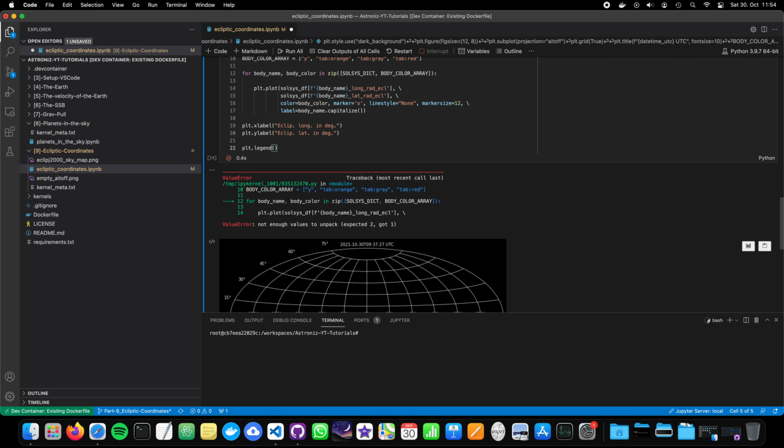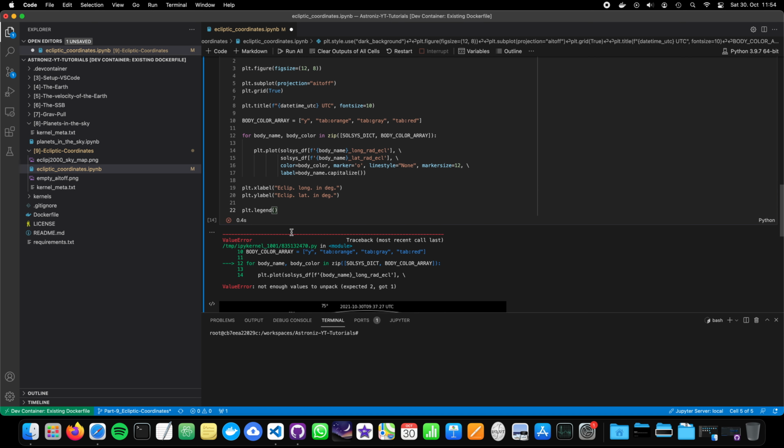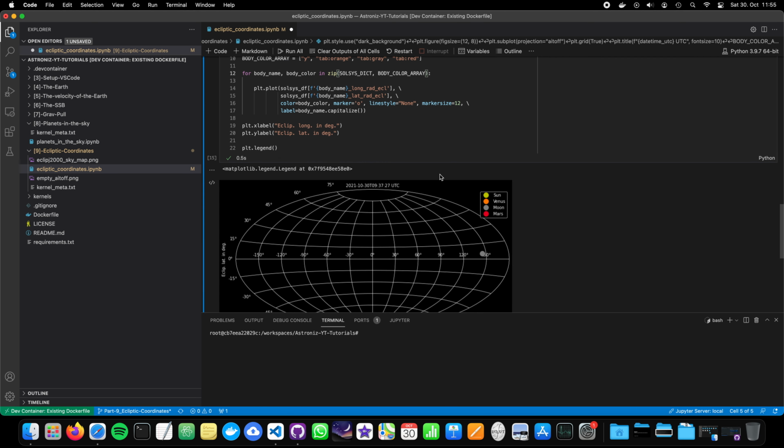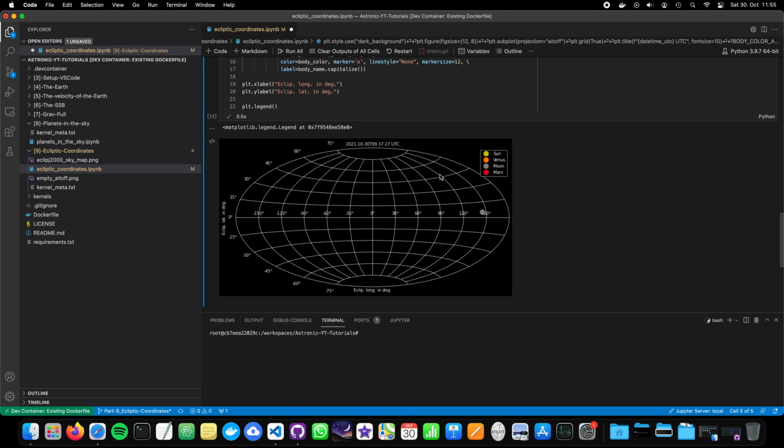And we have an error in the zip. They are already dictionaries and arrays. I don't need this one. Yeah. And what do we see here? Well, we only see the moon and the other objects vanished. Okay, what happened? Did we do something wrongly?